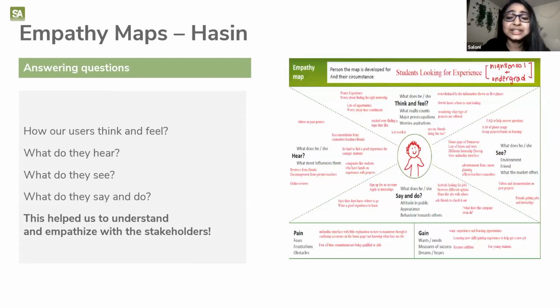So in this slide, you can see the empathy map that my team designed. This empathy map was created considering STEM Away and what the users think about it. So here's the look of what my team did.